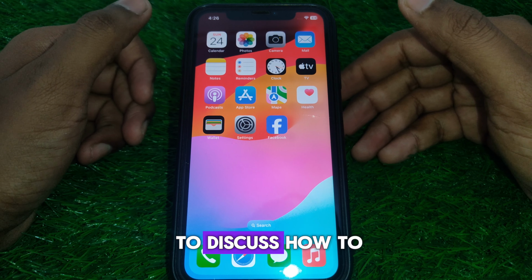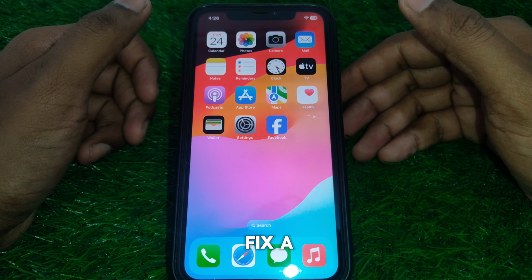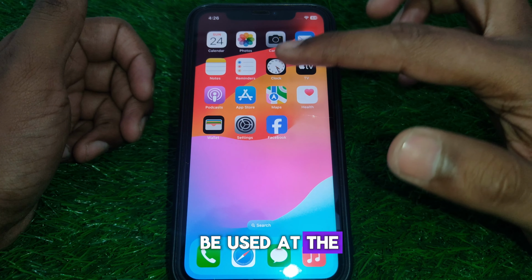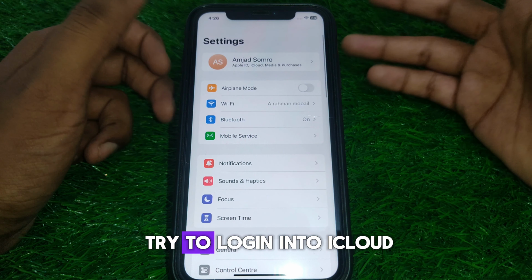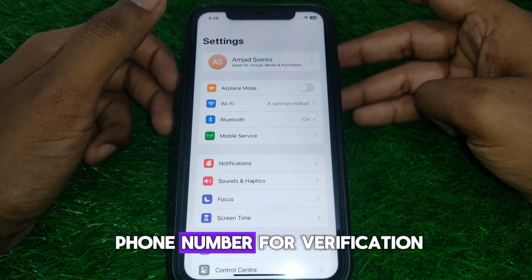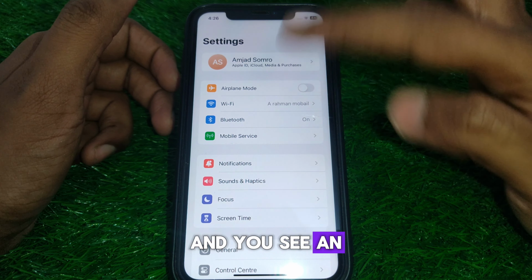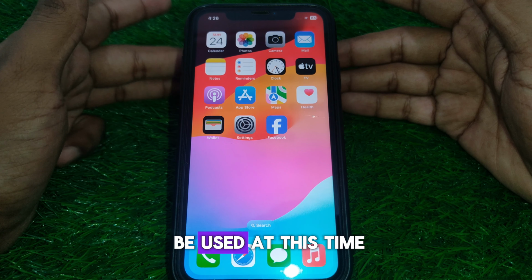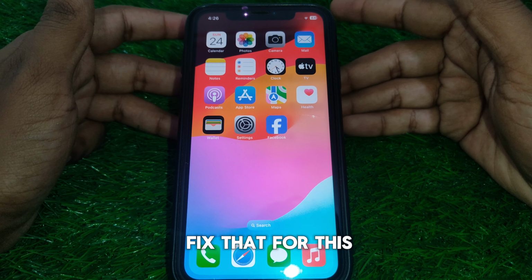Today we are going to discuss how to fix "could not connect to iCloud. This phone number cannot be used at this time." For example, if you try to log in to iCloud and you put your phone number for verification and you see an error, "could not connect to iCloud, this phone number cannot be used at this time." So how can you fix that?